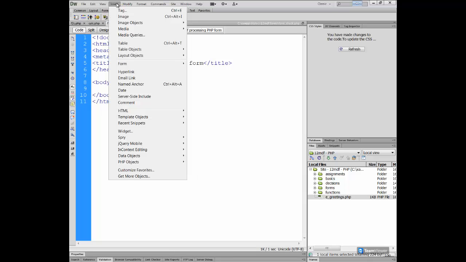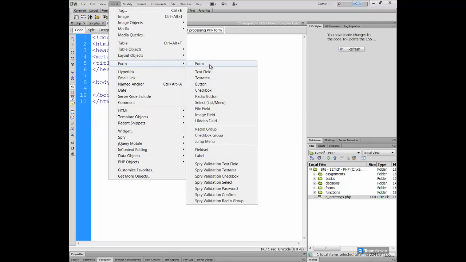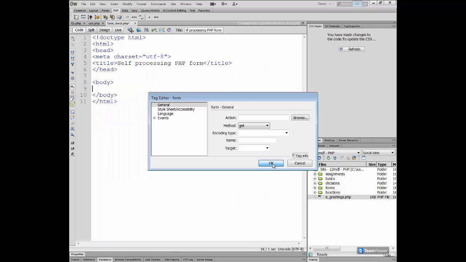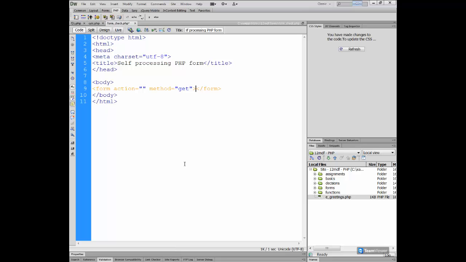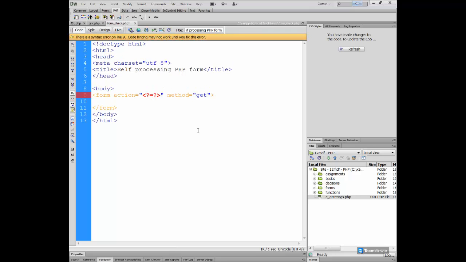The wizard, for instance, form. Sorry. The form action here is, as we already know, referring to the page and the scripts. I'm going to insert a PHP echo here, looking for the global array server.